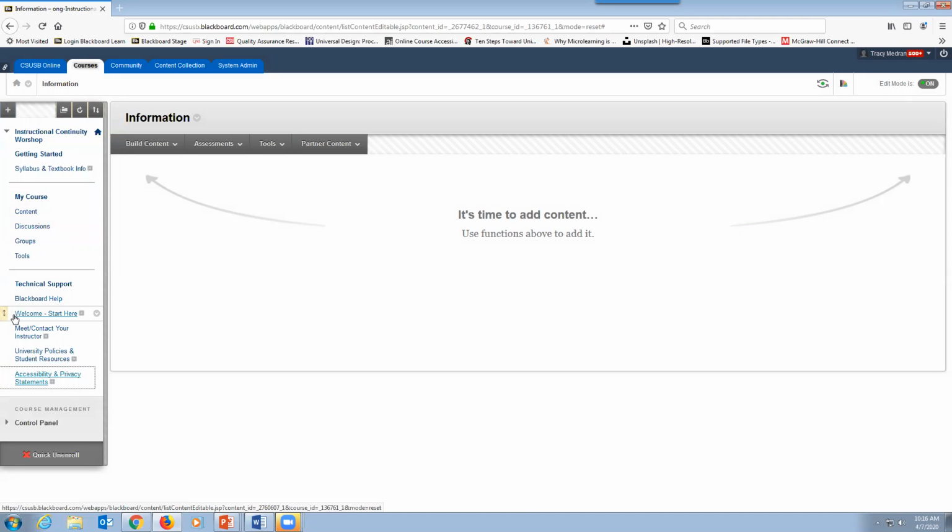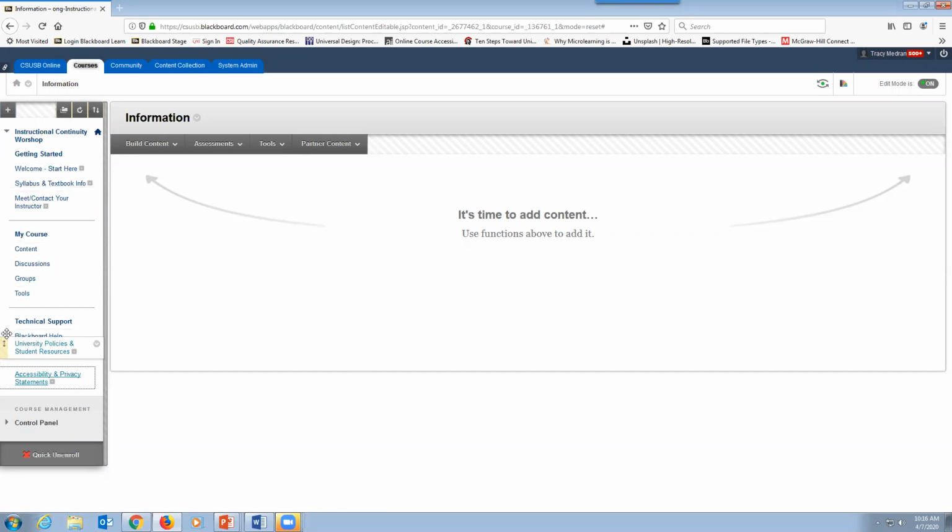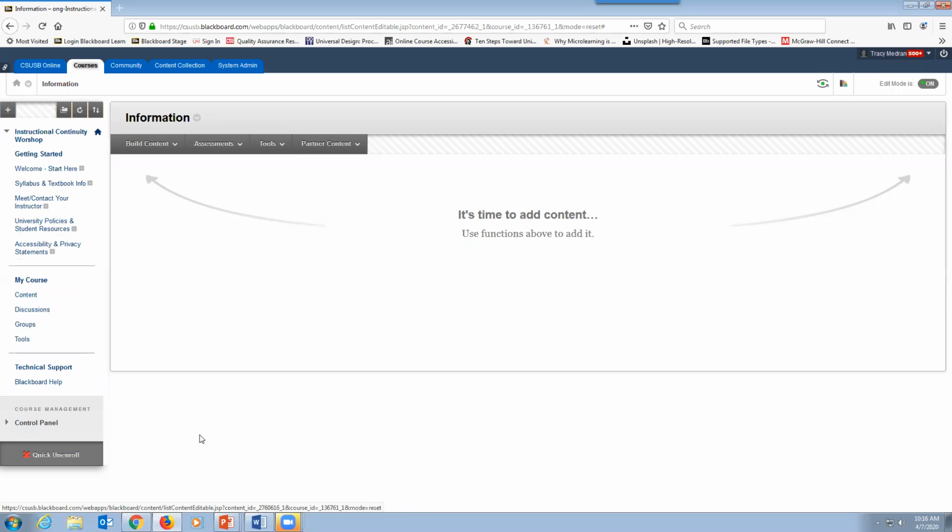And you see everything I've just added as a content area has been added here at the bottom. So now I'm going to move it up because that's going to be a part of my getting started section. So I'm going to move welcome start here above syllabus because this is going to be what I use in place of the home page, the one that we just deleted a little bit ago. So this is now going to serve as my new entry point. Now, meet, contact your instructor, I'm going to put right below the syllabus, then university policies, and then accessibility and privacy statements. And you can see my getting started section is looking really nice.